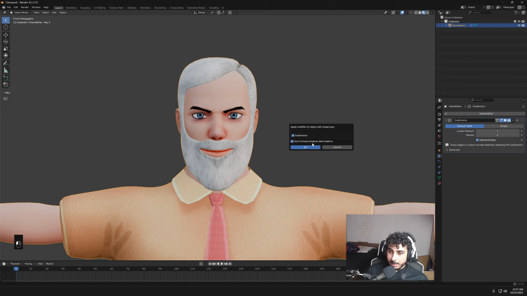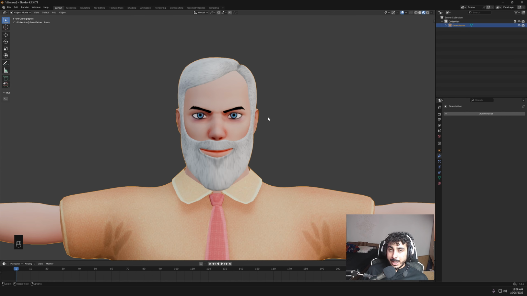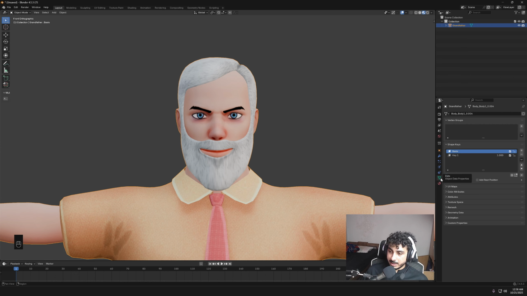Don't include armature deformation. So if your character is rigged, you have to uncheck that, otherwise it will apply the bones modifier, the armature modifier. So you can just disable that and click on OK, and it will take some time, and boom. I can't believe how useful it is.